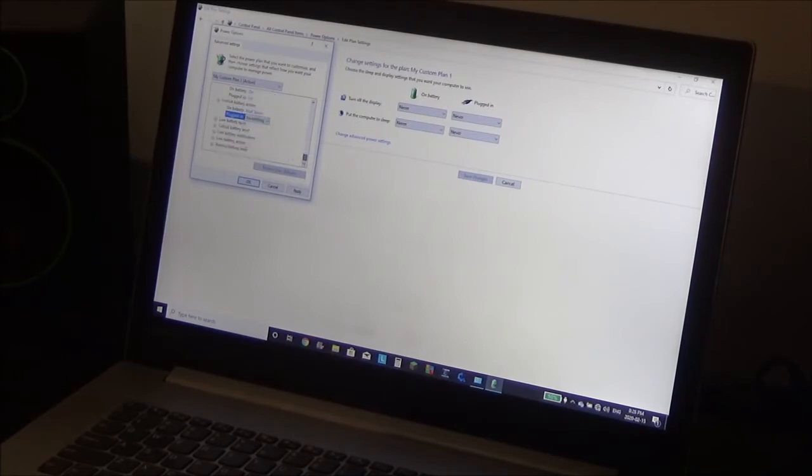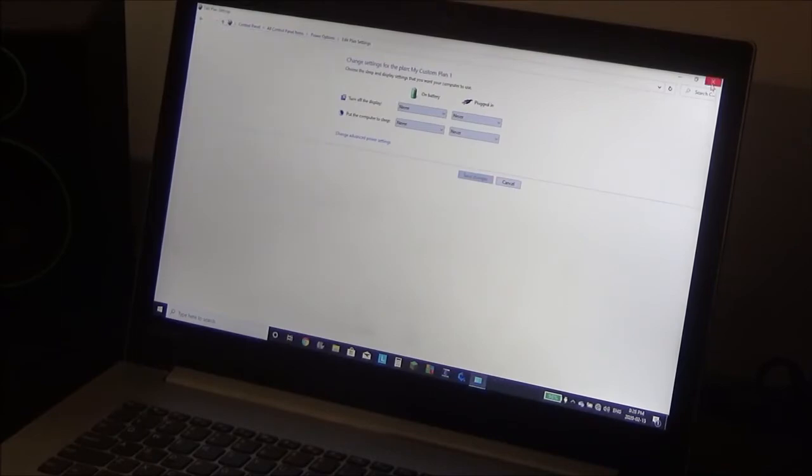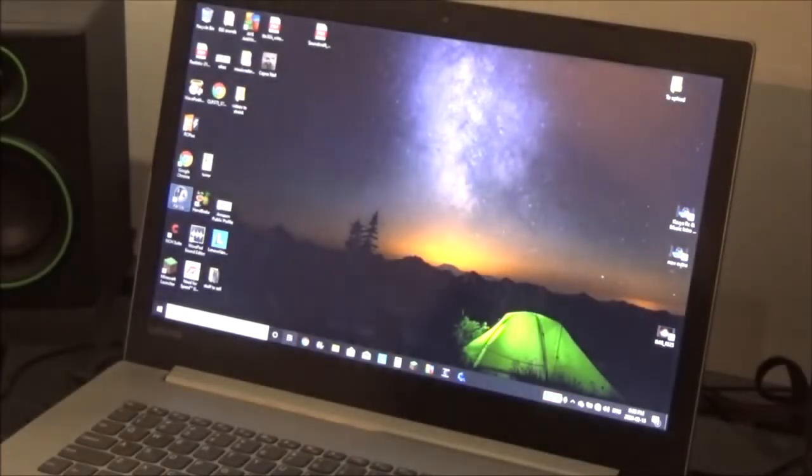Okay? Low battery level, 10%, 10%. That's when you start getting alerts flipping at you. Plug the sucker in. Critical battery level, 5%. Low battery notification, on and on. Low battery action, do nothing. Reserve battery level, 7%. Hit apply, hit OK. Close the window. Now everything's going to run much faster and smoother.